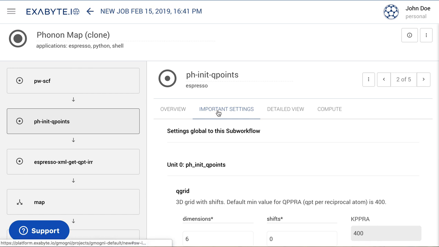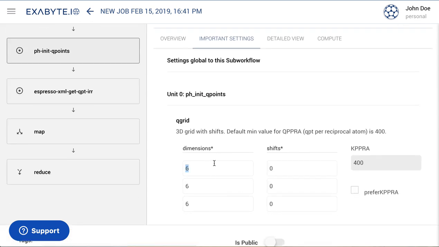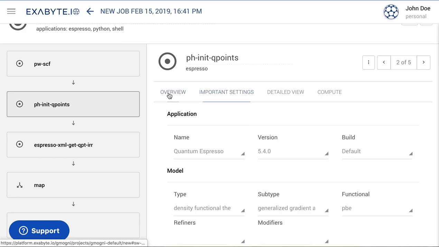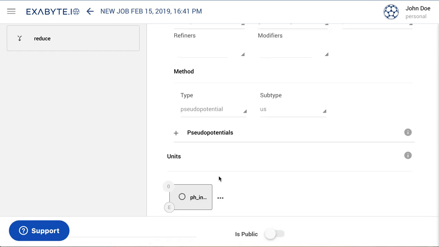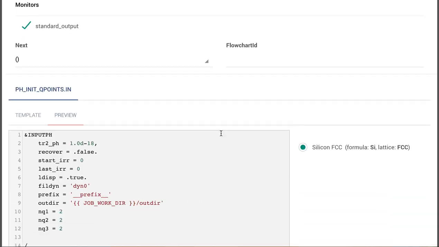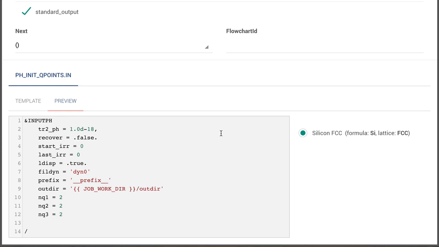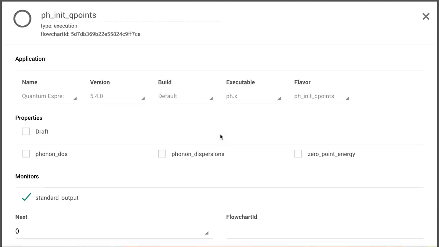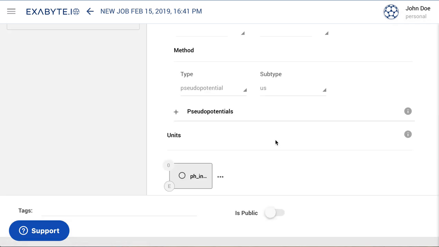It generates the grid of Q points over which the Phonon modes will be calculated, for each irreducible representation. The size of this Q grid should be a divisor of the previous K grid, which is why we set it to 2 by 2 by 2. Then, open the only unit of this subworkflow to inspect its contents. Within the Quantum Espresso input script, pay particular attention to the NQ keywords defining the Q points grid.